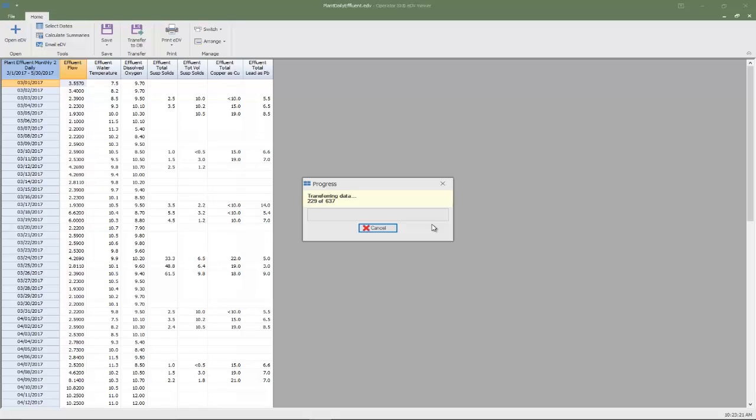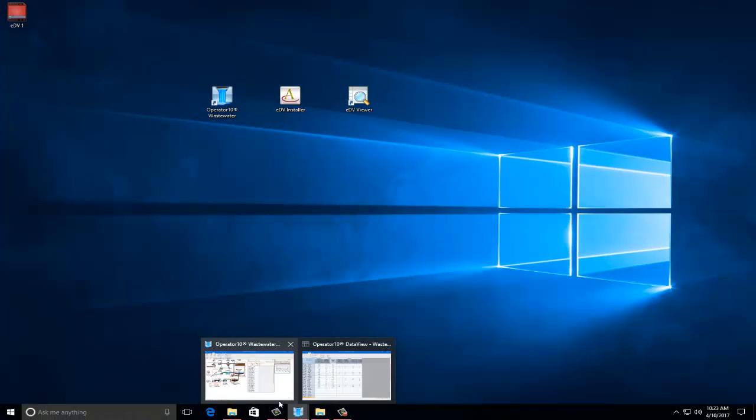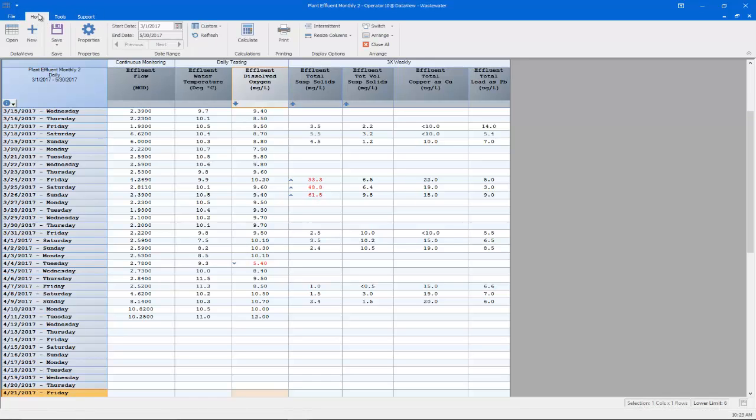Lastly, let the program do the rest. It will proceed to transfer your data values to the database, as you can see on the screen. Once it has completed transferring that data to your database, you can click OK, and then you will be able to navigate back to your program. And if you go to the Home tab and refresh your data view, you will now see all the data that we entered for April 12th is now inside the operator 10 or Synexus database, and any data that we modified has been updated inside the database.